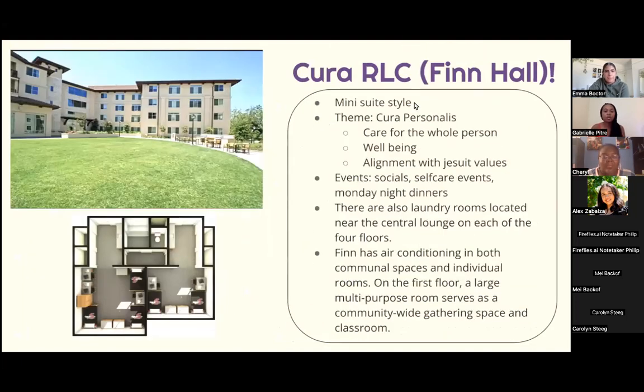Okay, now moving on to Cura RLC, also known as Spin Hall. The style of living is mini suite style. Its theme is Cura Personalis, which is care for the whole person, well-being, and this is also in alignment with our values as a Jesuit institution. Some events that may be held in Cura RLC are socials, self-care events, and Monday night dinners. There are also laundry rooms located on each floor near the central lounge areas.